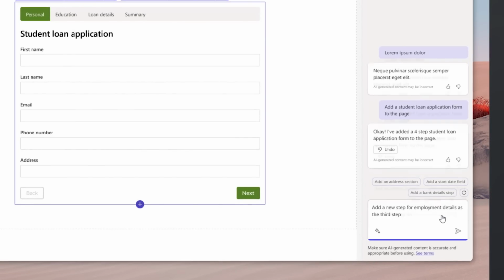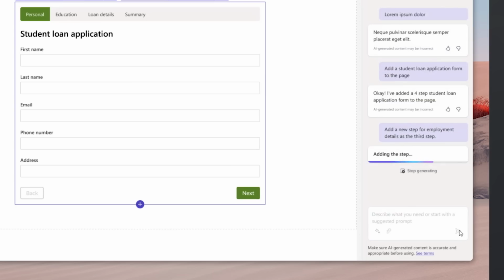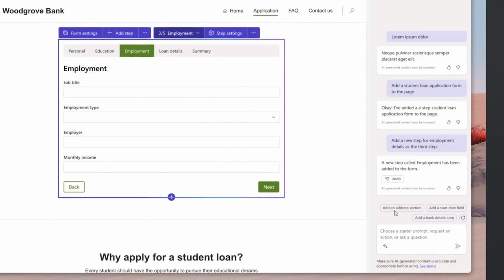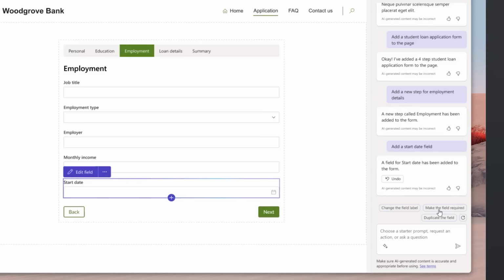Now let's move forward and add an employment step to the form. Copilot looks at the existing step sequence and generates an employment step. And if you want to add a start date, all you have to do is ask for it. Copilot will add fields to the form, as well as the underlying Dataverse column. Now you might want to add proof of income. As a result, an attachment is quickly enabled on the form.